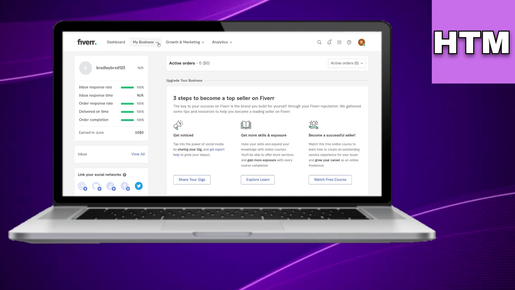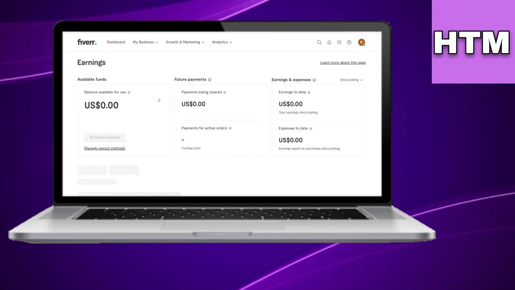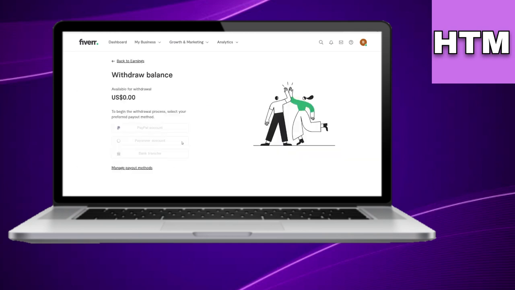In this section, you can view the earnings on your account. Keep in mind that if you have a new account, like in this example, there will be no earnings displayed. Next, proceed to Manage Payment Methods. This action will redirect you to a window where you can add a new payout method.